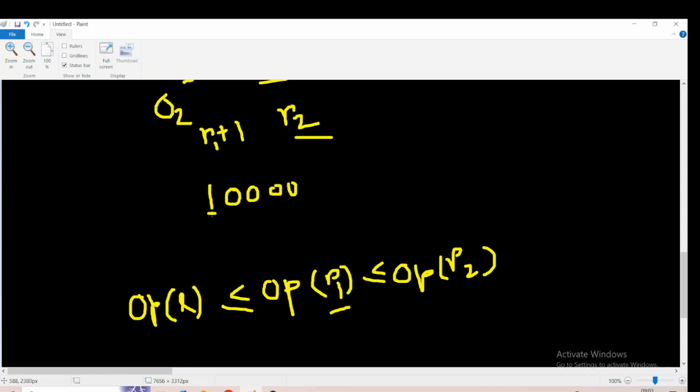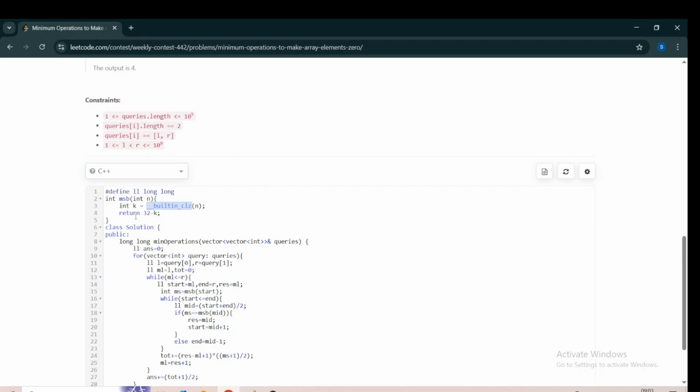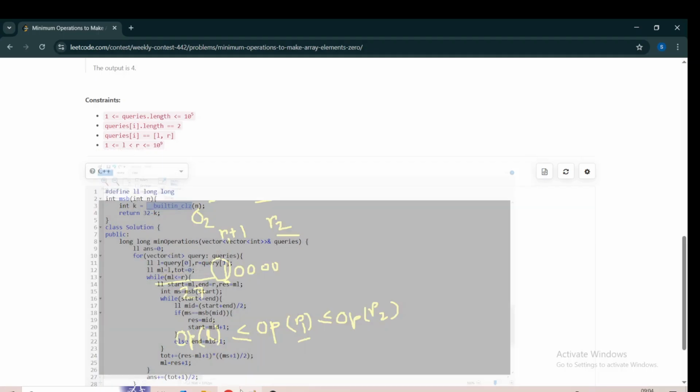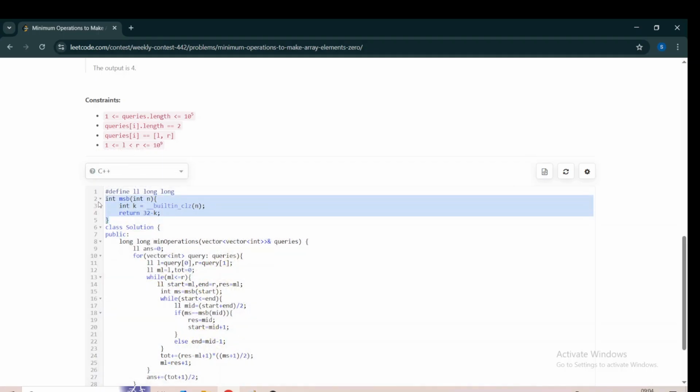So this has the fifth bit as 1, so it will have 27 leading zeros. Built-in CLZ will give us the value 27. So the most significant bit will be 32 minus 27, which is the fifth bit. That's how we are finding the MSB in order of 1.